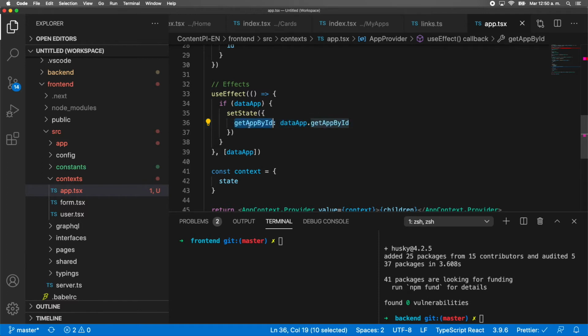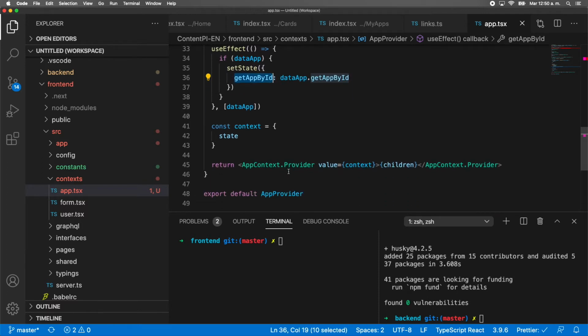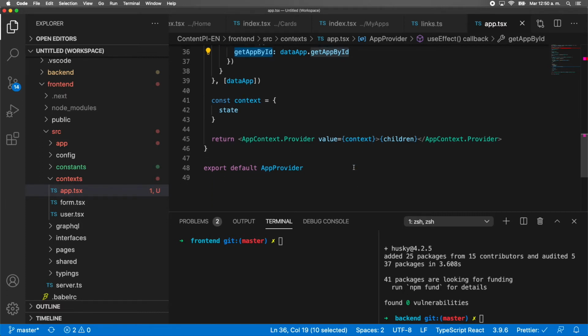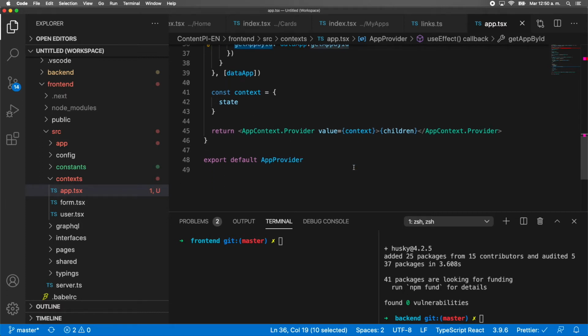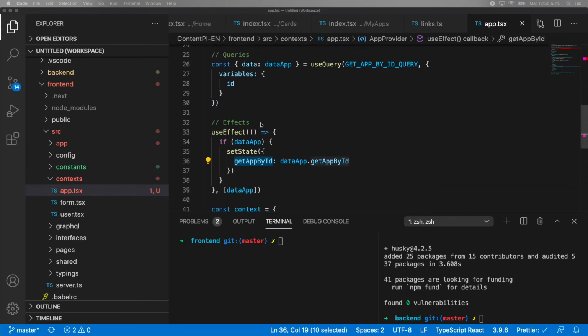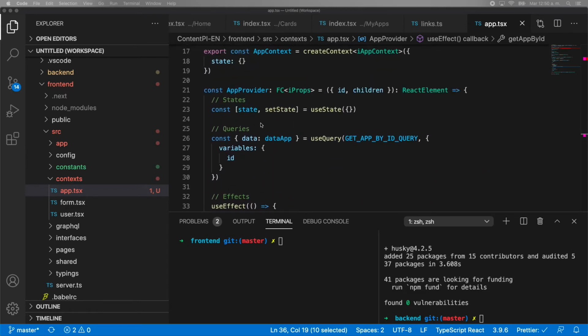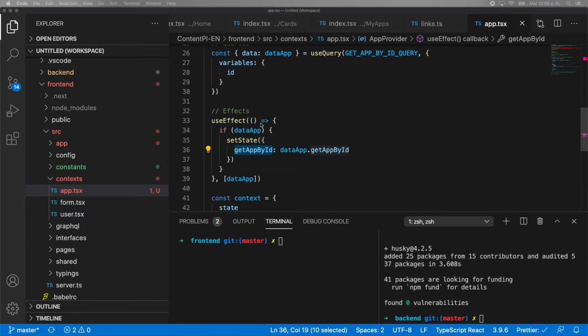So we are getting the actual data here, and we are passing that state to the provider. This is a pretty simple context for the app. So this is going to run every time we hit the app ID link with the stage. So it's going to run all the time.